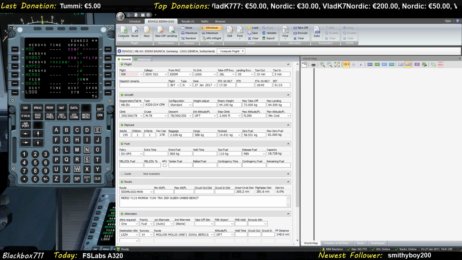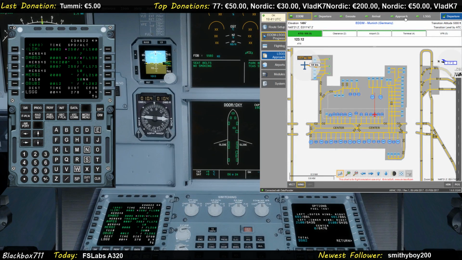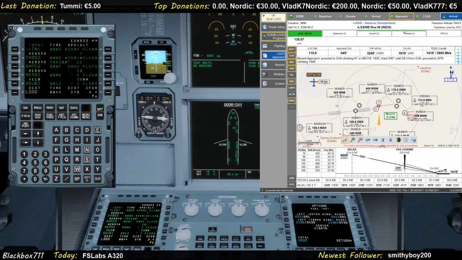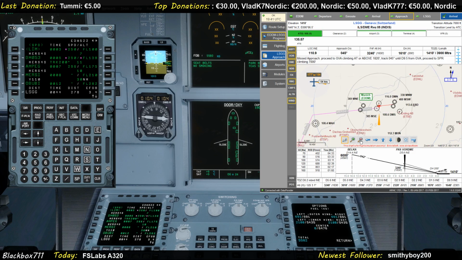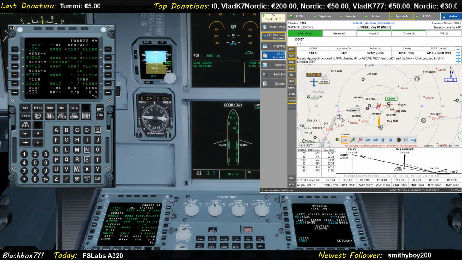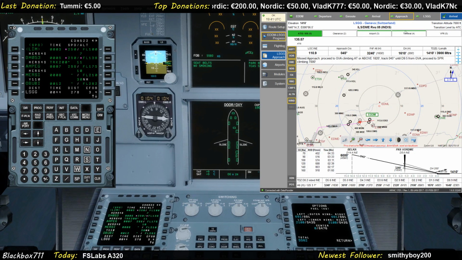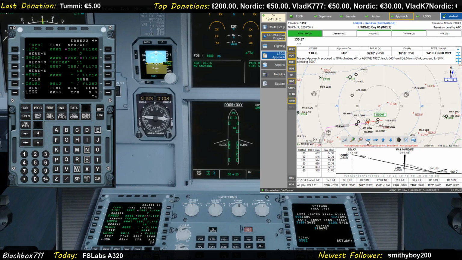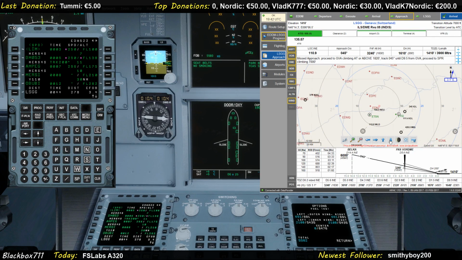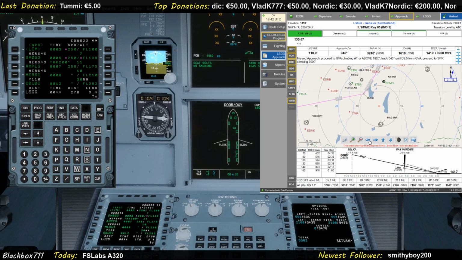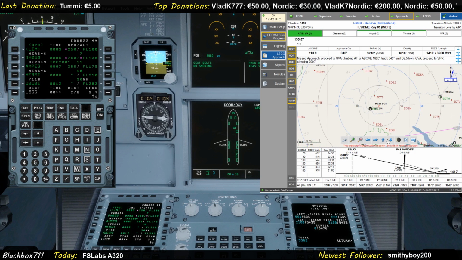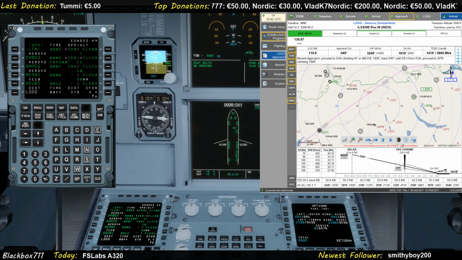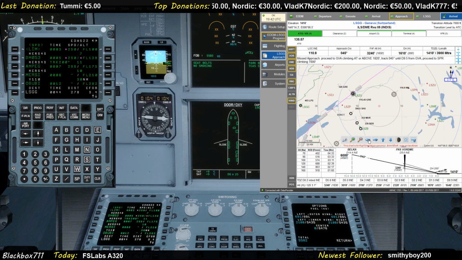So the arrival route in Geneva, let me just see, why doesn't it jump to the arrival route? Oh, because it's got the aircraft selected here. Hang on. So this is the routing, and it takes us to Benot.